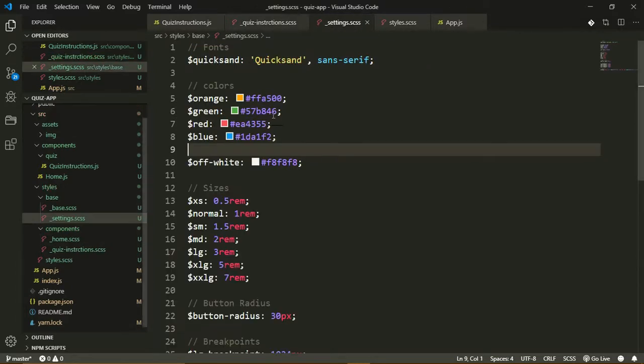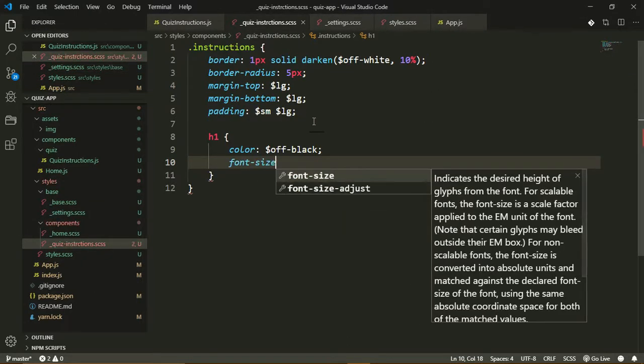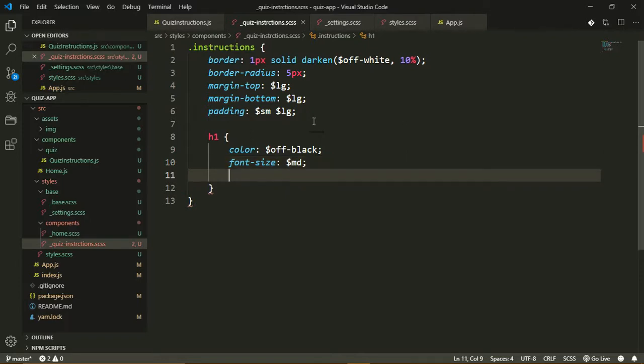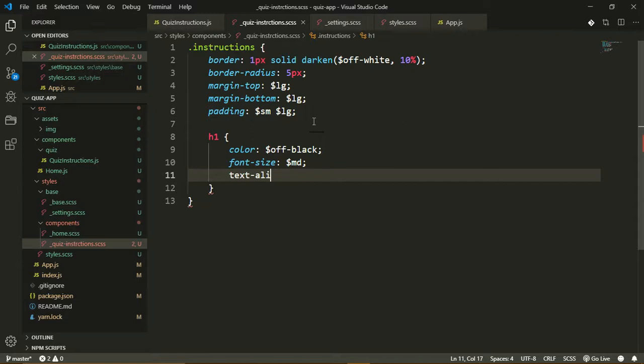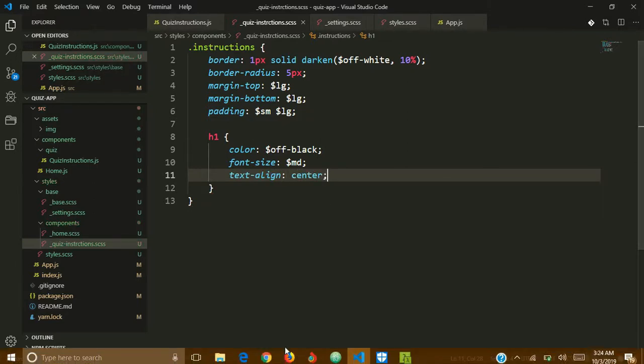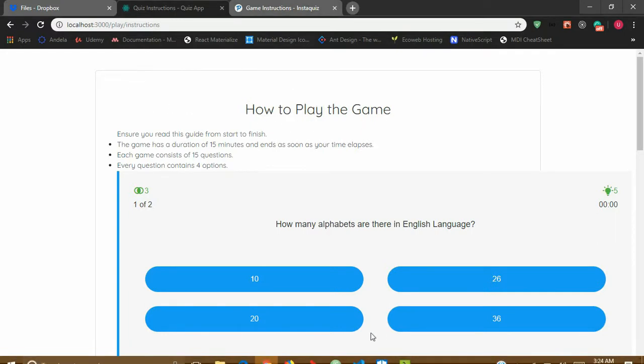And have I created that variable? No, I have not. So black is going to be hash 333. So to have a color of black, a font size of medium, and a text align of center. Text align center. So our H1 now currently looks like this.